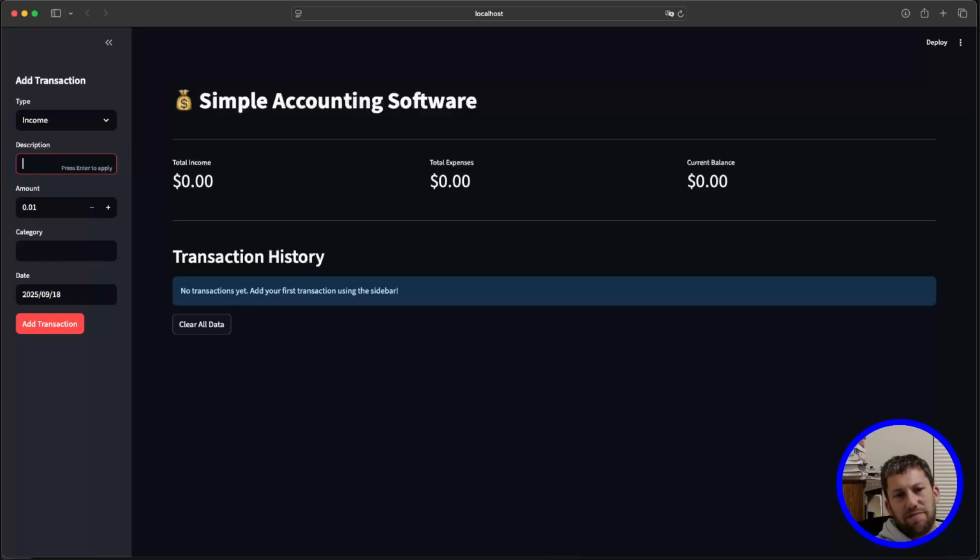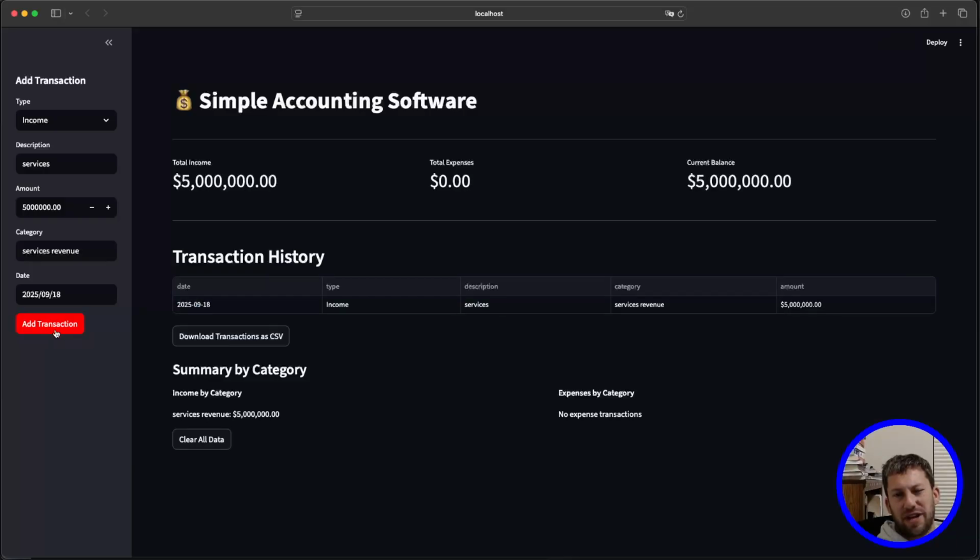So let's see, services for $5 million, and category is services revenue. And so you can just type in whatever category you want. So it's not really very general ledger like or trial balance like, but it does have a little ledger. You got the date, the type, description, category, and amount. And at least the type is one of two, income or expense.